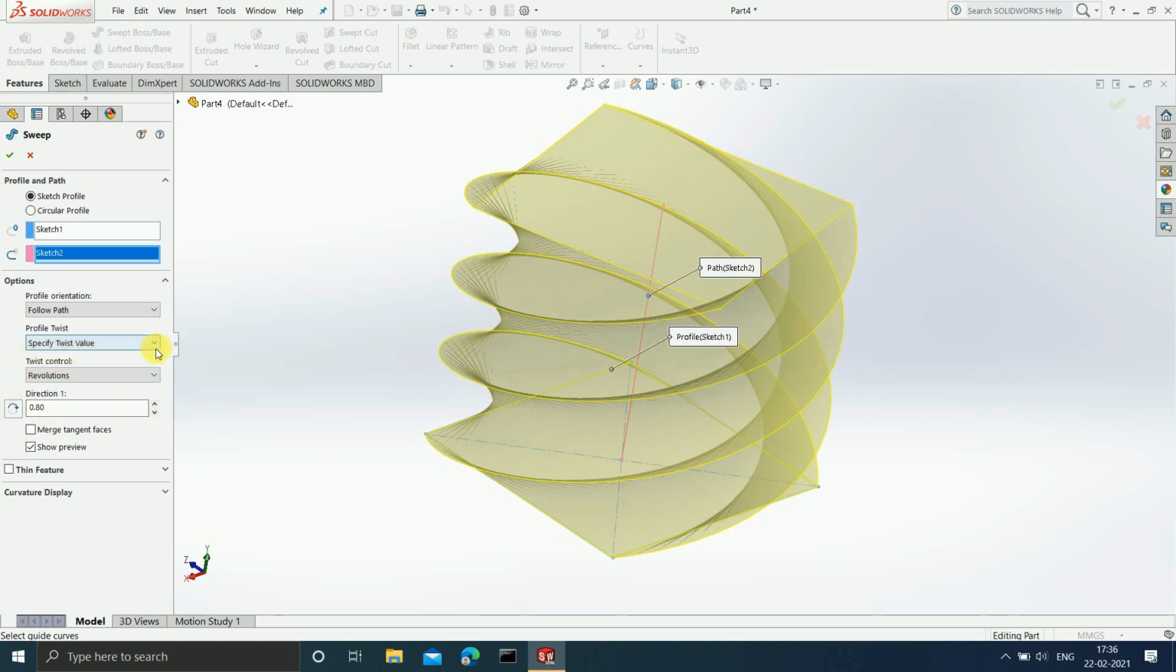Now here there are other options available. You can specify the direction vector, or you can choose tangent to adjacent faces, this option will be used when there is some other 3D model present. Okay, so this depends according to your need. So I hope that you have understood what the options are as well. Now let us decrease the twist. So I will enter 0.2, enter.